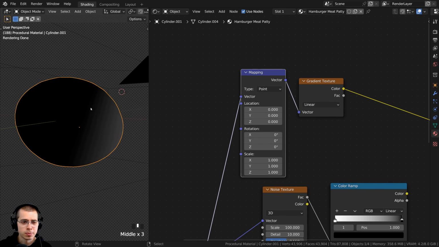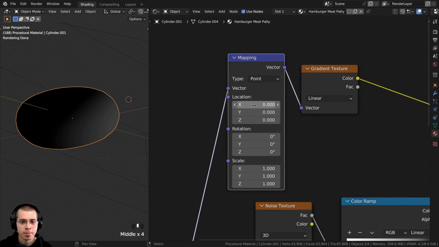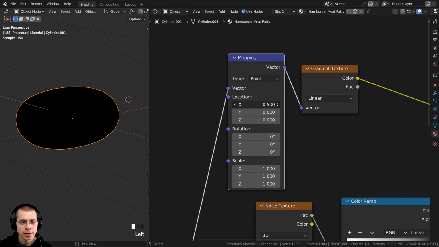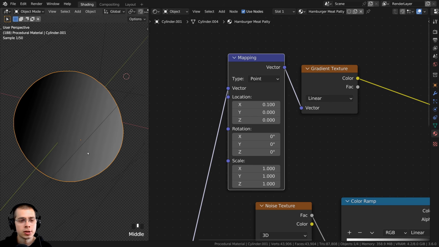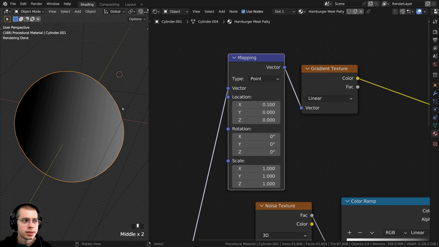So what I first want to do is move the gradient over a bit so you can see it better. So here on this location X, I can drag this around and that'll move it around. So I'll turn the location X to just a value of 0.1 so you can see it much better.